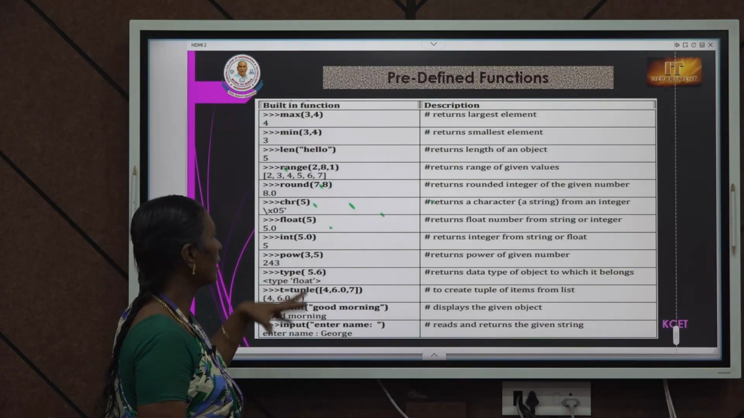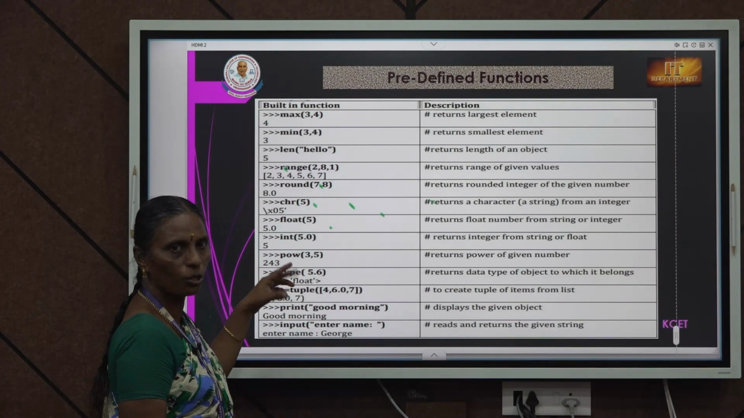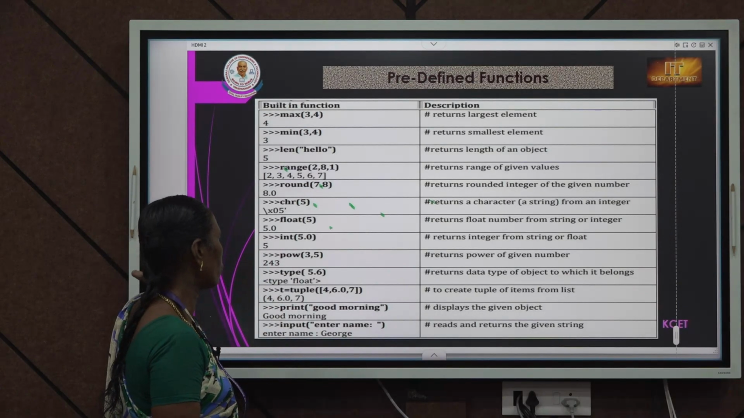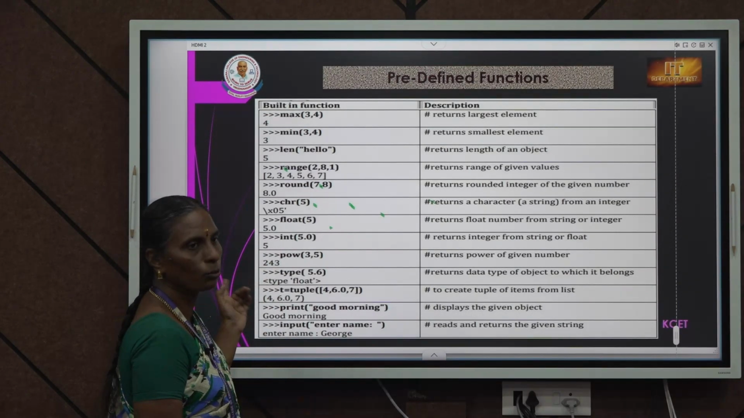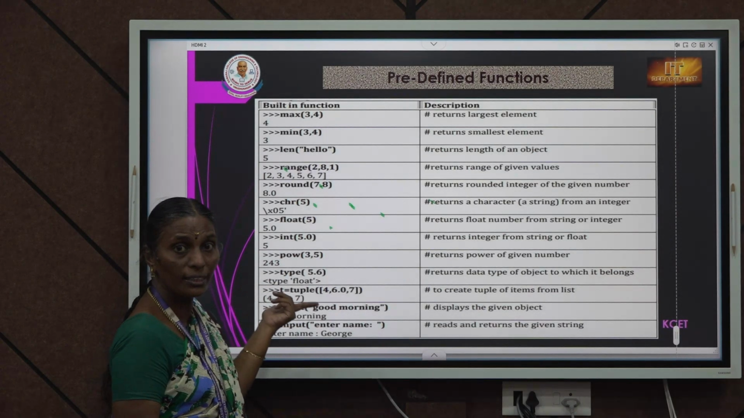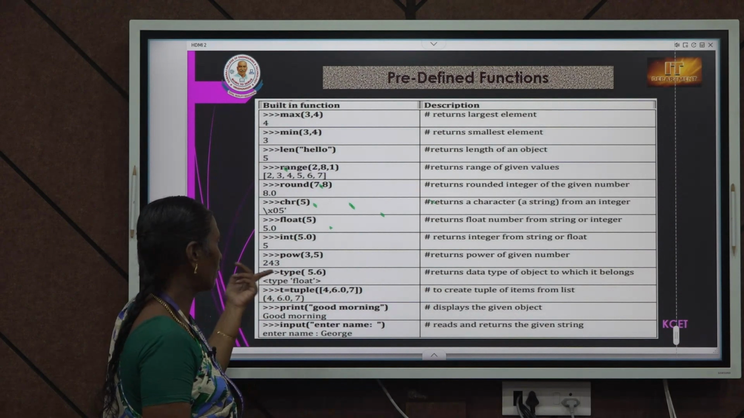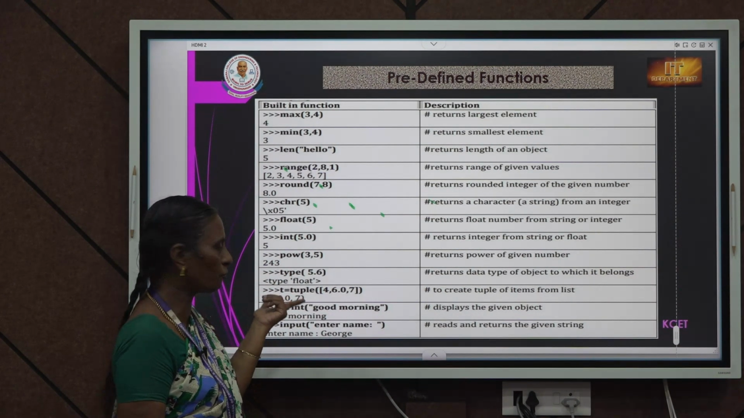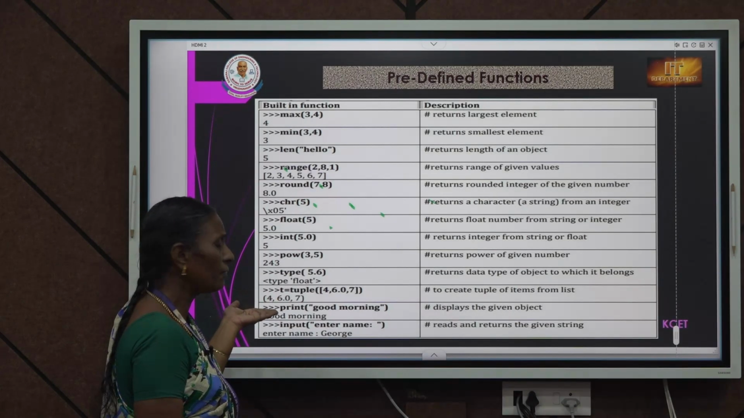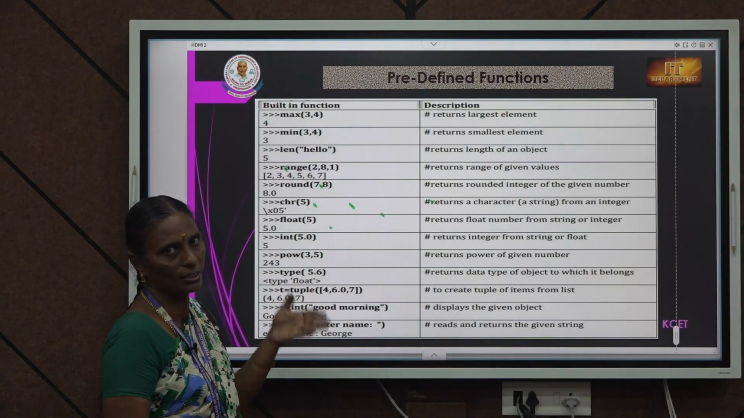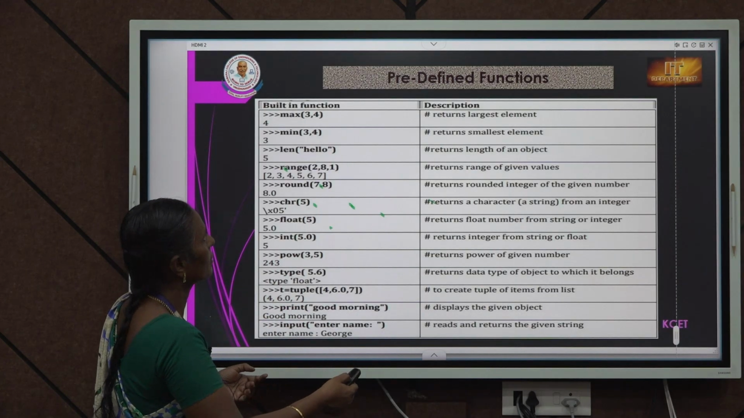Then float will be giving the float value of a particular integer. Int will be returning the integer value of a floating point number. Power will be calculating the power of x comma y. Type will be determining the type of object that we are using. For 5.6, since it is a floating point number, it returns the data type as float. Similarly, even the input function is a predefined function of the Python programming language.